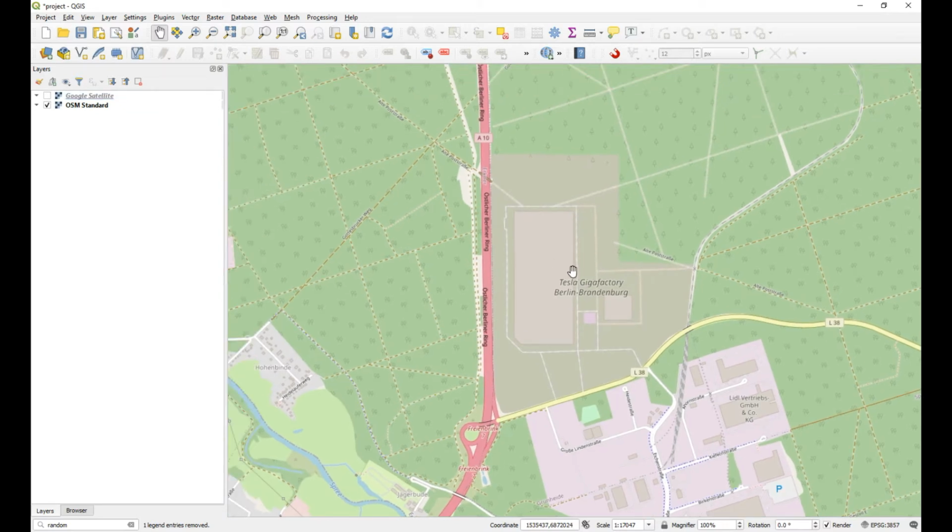There we go. So I want to be able to create a random point file for all of the trees, and then I'm going to capture the extent of the Gigafactory and then calculate how many trees fall within those various extents. So that's what I'm going to do next.